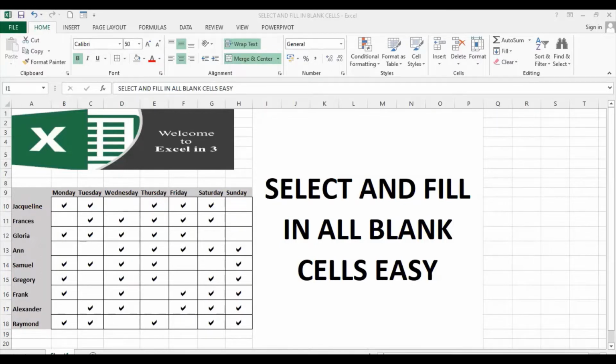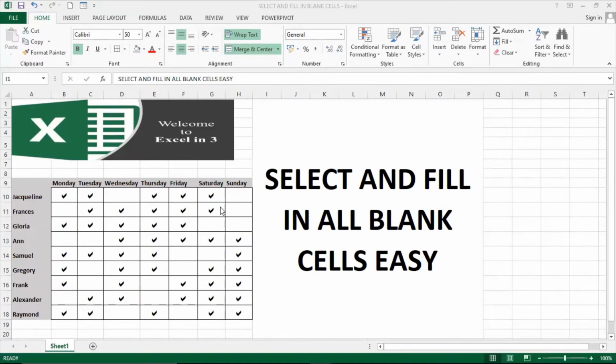Hi guys, have you ever found yourself copying and pasting the same data over and over again just to fill the blank cells in your Excel worksheet? Well, today I am going to show you this amazing Excel feature that will make your life easier 100-fold. Please join me in this video and let me show you exactly what I am talking about.